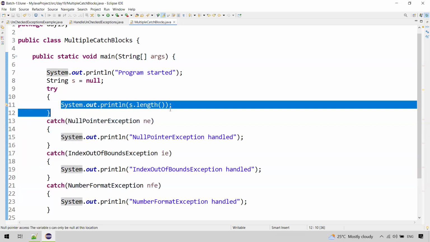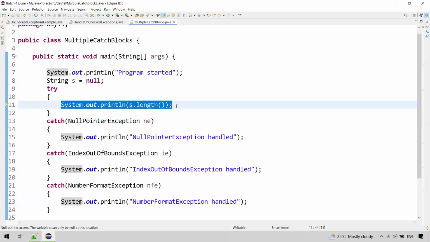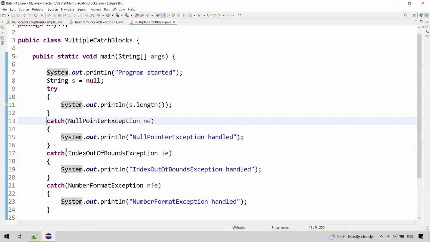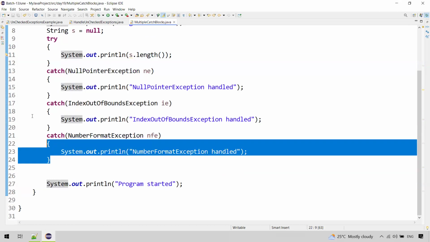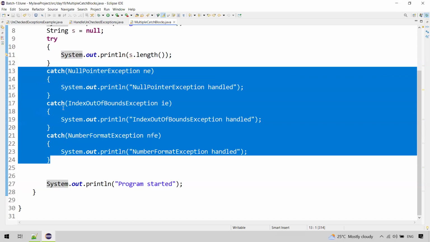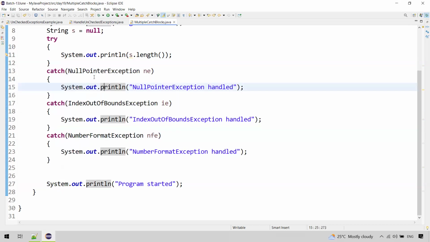Instead, we can have our block of code defined in one try block and have the corresponding catch blocks. Whatever expected exceptions, unchecked exceptions, we can put in the catch blocks here. Multiple catch blocks like this. Whatever exception we get, the corresponding catch block will handle that exception, right? So this will be program completed.